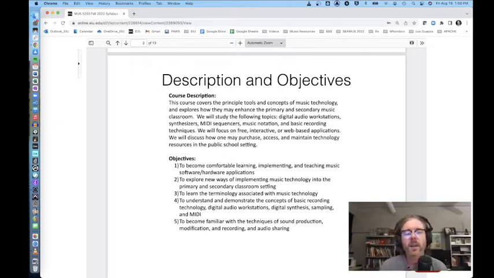So this course, this is the description here. I'm not going to read it to you, but it's going to cover things like digital audio, basic recording, basic signal paths, what MIDI is and synthesis, and how to incorporate that all into perhaps some projects or lessons. We're also going to be talking about music notation a little bit, basic recording techniques, and editing.